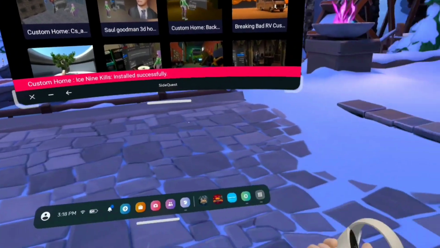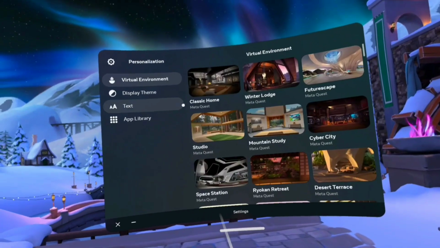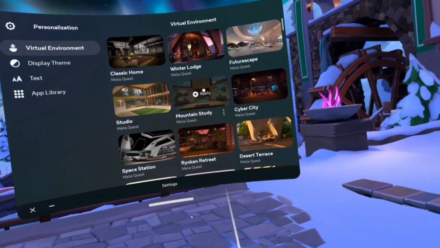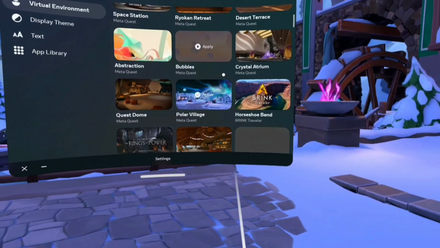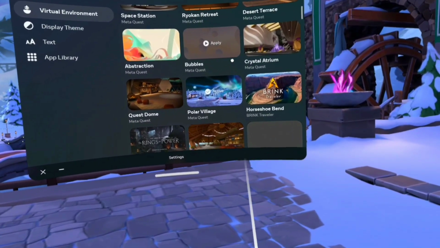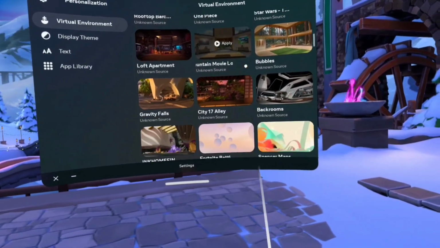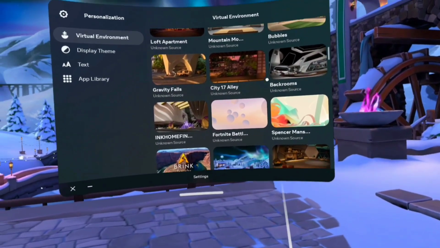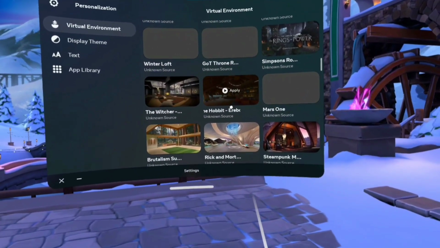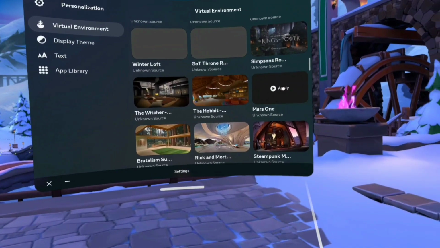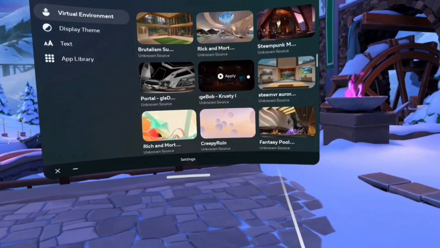And now if you were to go to your home environments, it's going to be somewhere in here. It doesn't always actually put it in order in which you downloaded, and I honestly haven't figured out any rhyme or reason to it. It's not alphabetical, but if you don't have too many in here, it'll be easy to find. But as you can see, I've downloaded quite a bit.